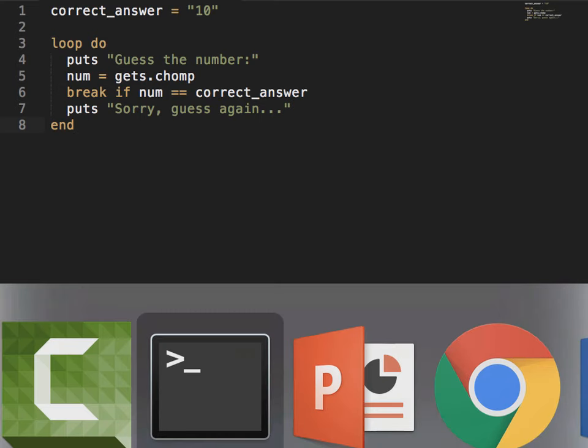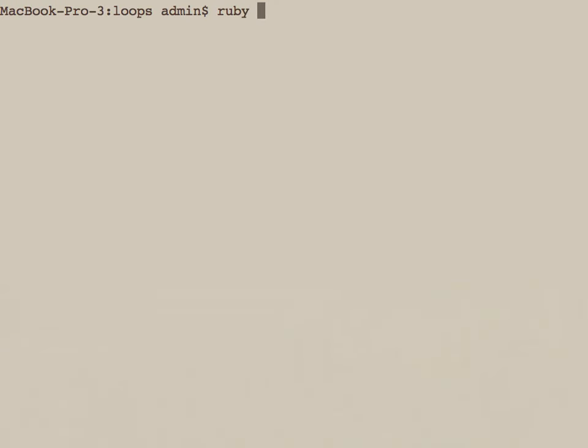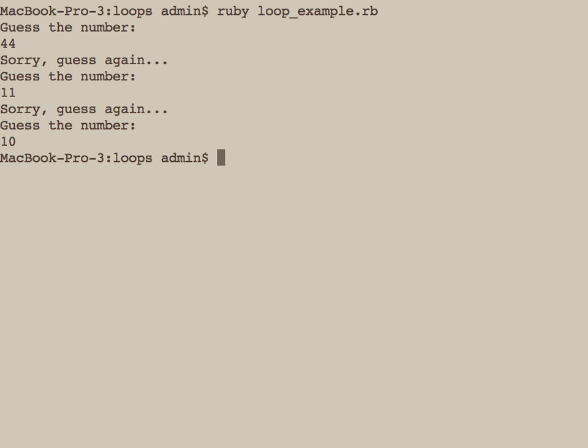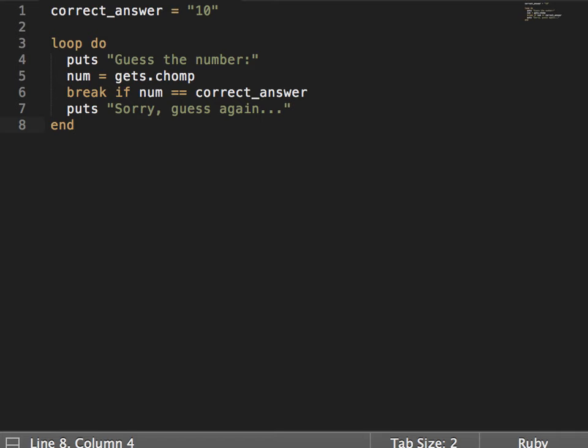So let's start this in the console. I'm going to say Ruby loop example. It says guess the number. I'm going to say 44. Sorry, guess again. Guess the number. Say 11. Same thing. 10, and it ends. And that's all we had to do.